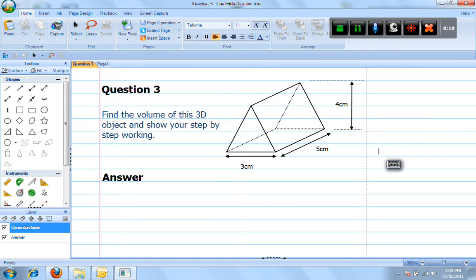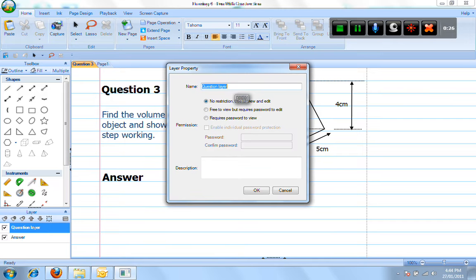This is on a layer, if you look down the bottom left here, called the question layer. Now what I can do is double click on that to bring it up, and set it to be free to view, which is the one in the middle, and we want an individual password. That means a password for just this layer.